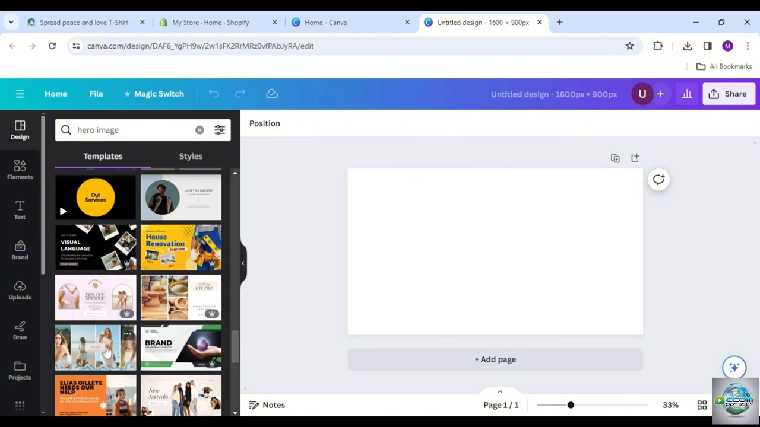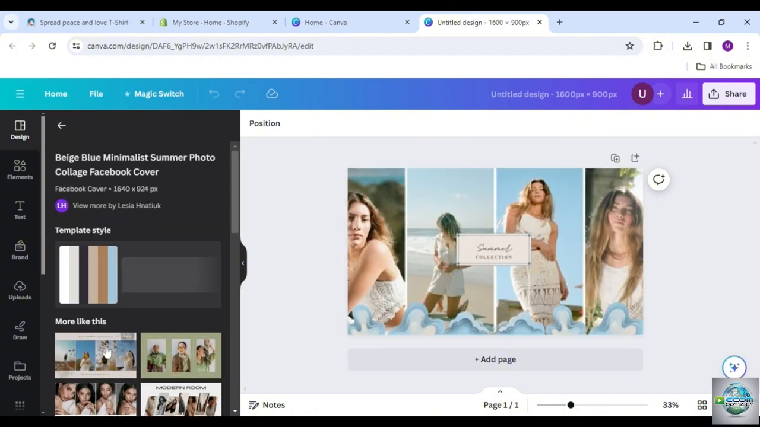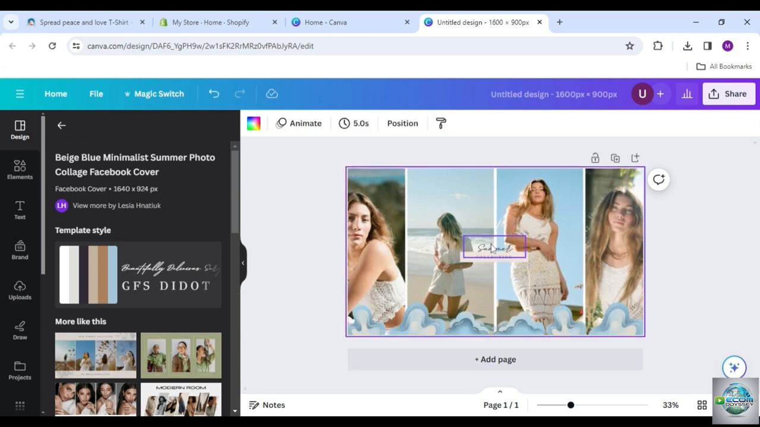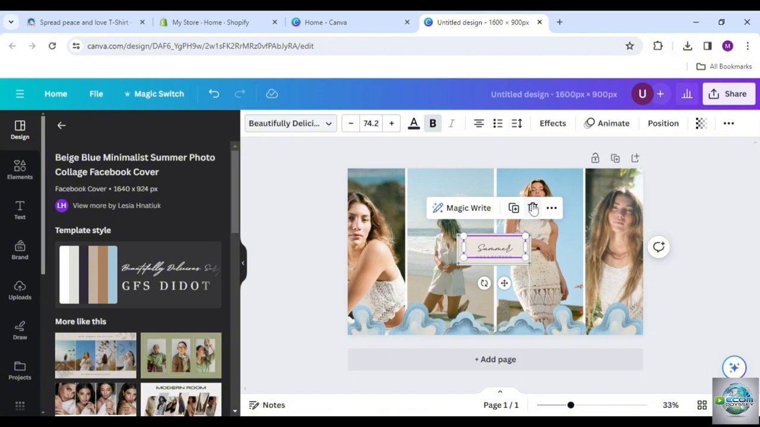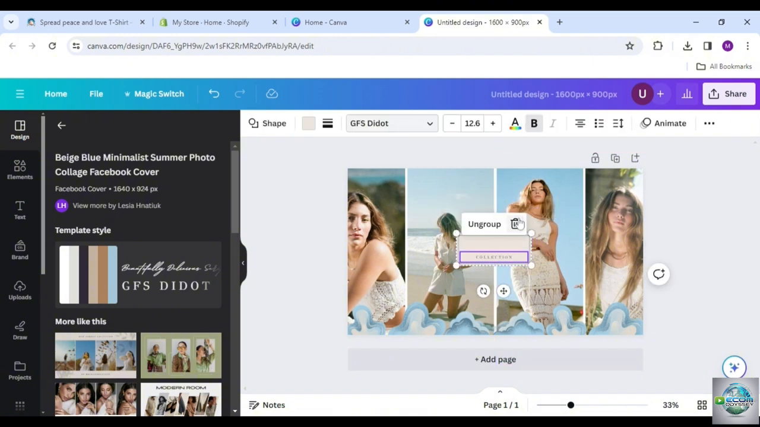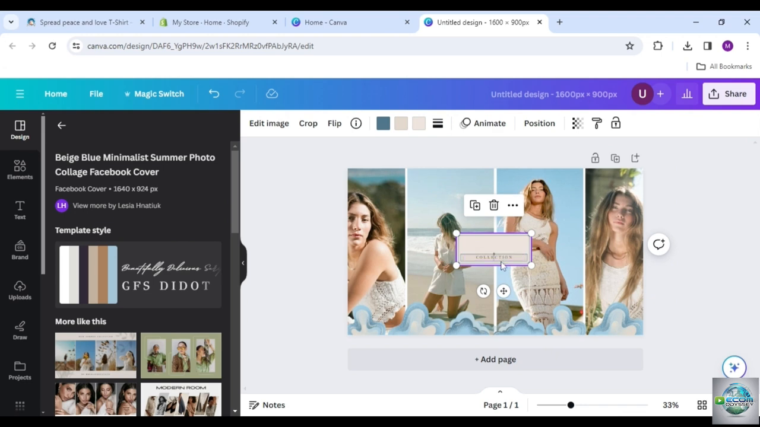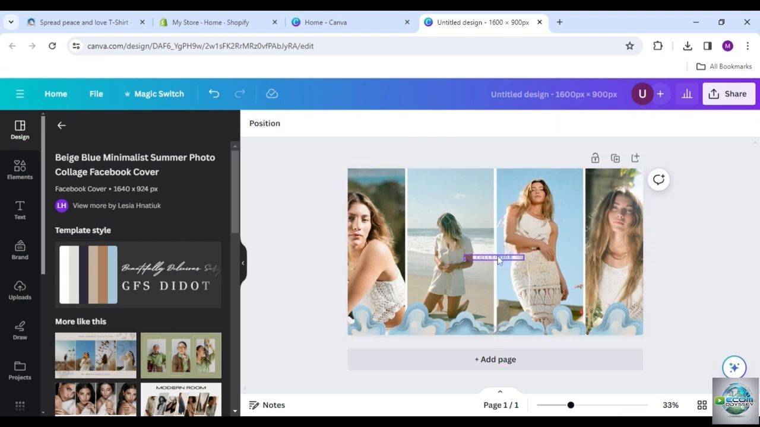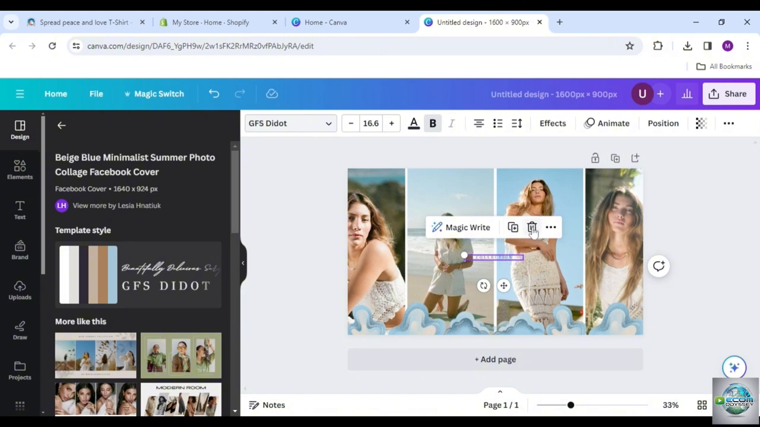For example, I will choose this template. Now we will edit the template. Click on the text elements in the template to edit the headline, subheadline, or any other text. Modify the text content, font style, size, color, and alignment to match your brand and message. Now I will delete the text boxes because I want to have a button here later.